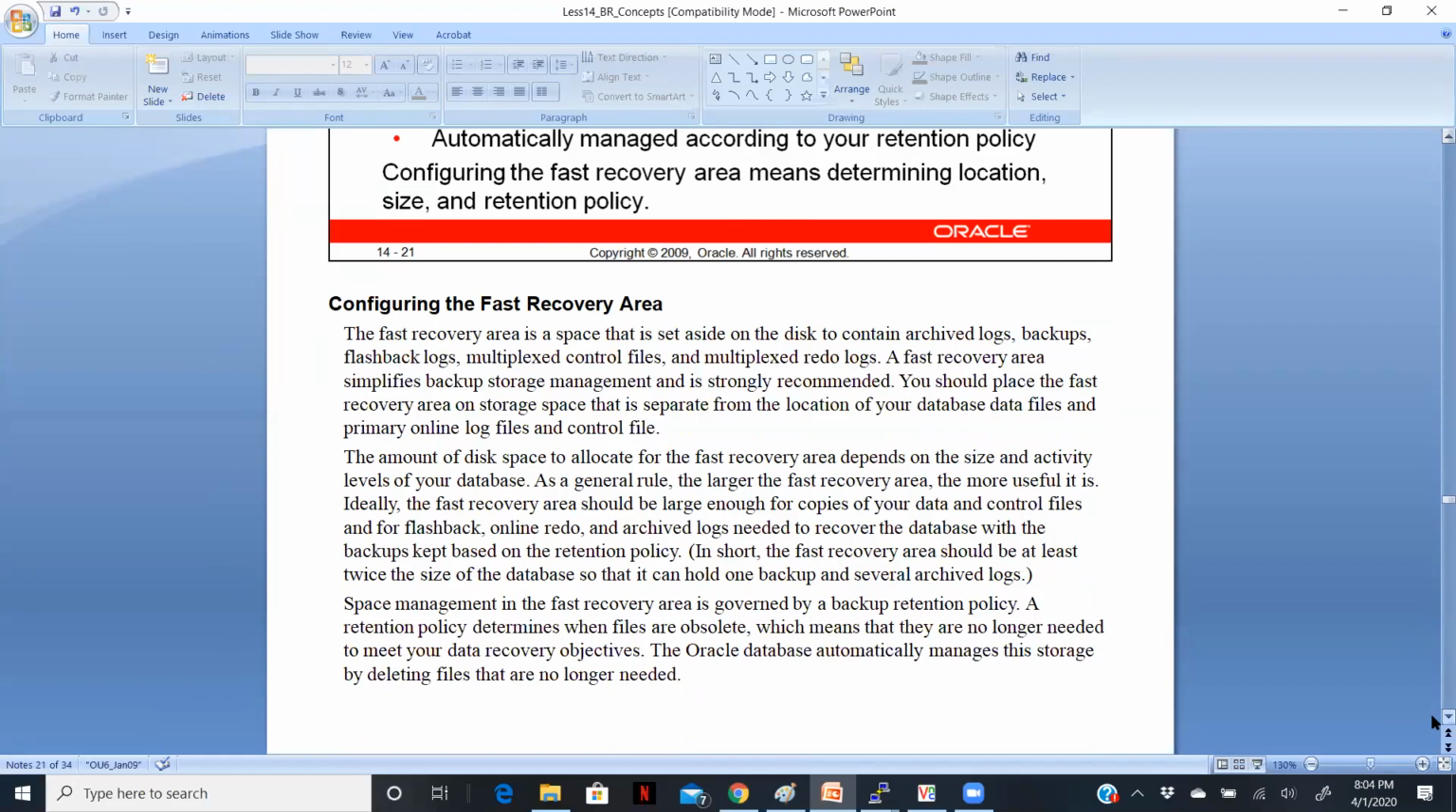Space management in the fast recovery area is governed by your backup retention policy. We asked for how many days? 7. The retention policy determines when files are obsolete. What does that mean, a file being obsolete? Something being obsolete means what? Expired. Expired, no longer needed. All right? So if our backup retention policy is 7 days, what day is our backup going to be obsolete?